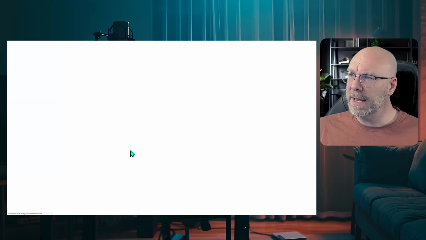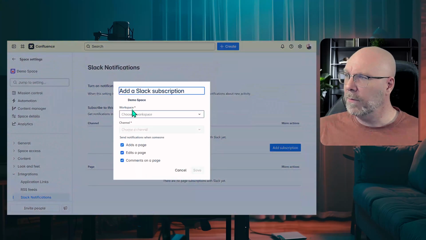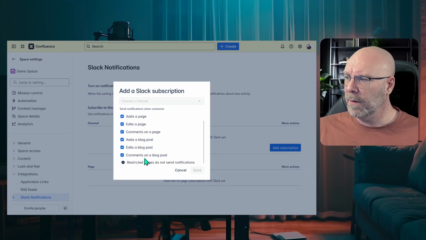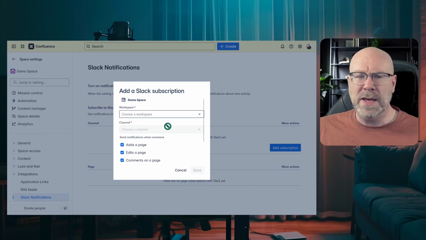And same thing with Slack notifications. If you want to configure it so you actually have notifications being sent to Slack in any way, what you do is you create a subscription, you choose a workspace, and you choose a channel in Slack, and then you say what kind of events you want me to send notifications on. This is very easy to set up, but if you don't need it, don't set it up.